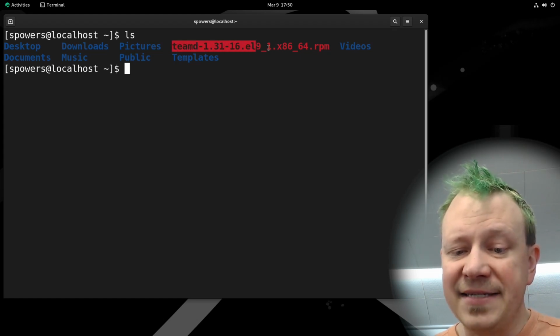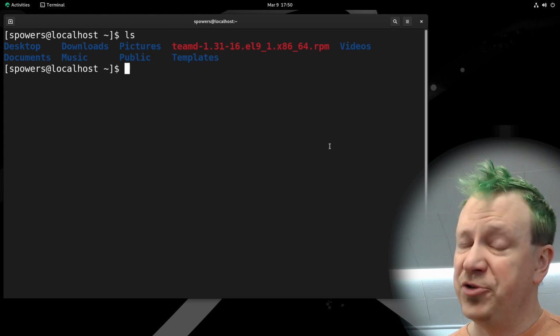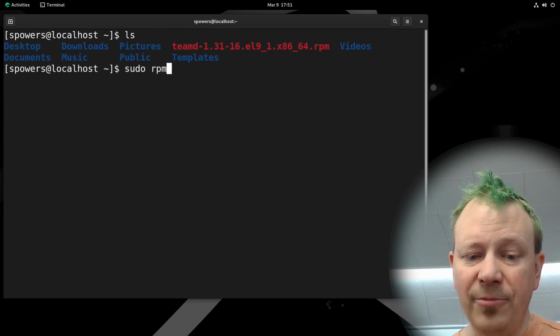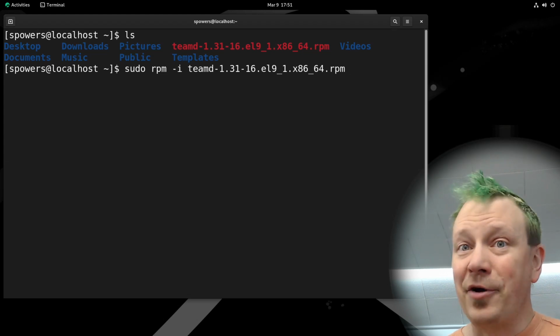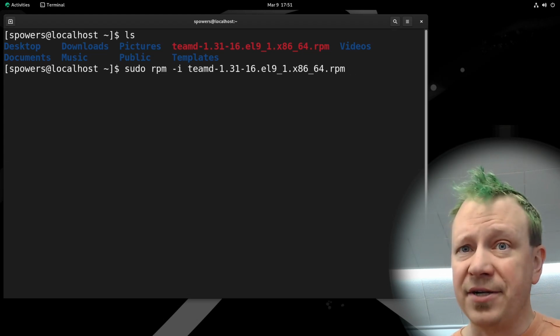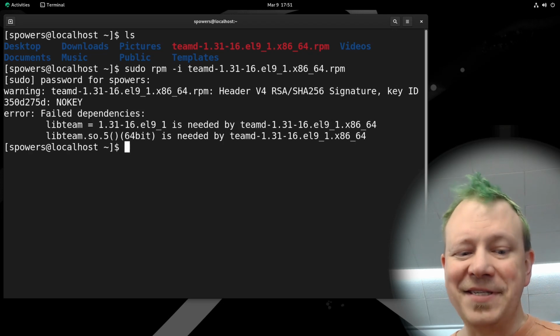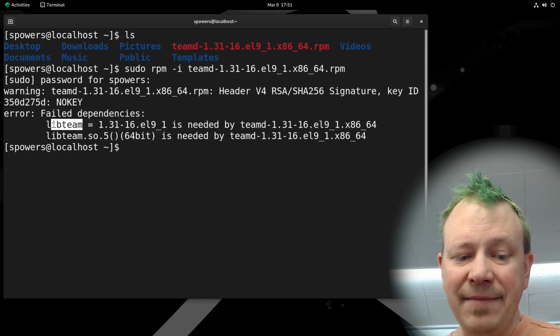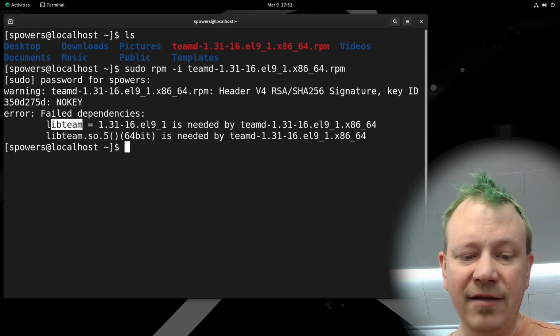But let's say we had this RPM file and we wanted to install it using just the RPM tools, not the package management system. Well, we would do sudo rpm -i for install, and then the file that we want to install. And now if there are no dependencies or all the dependencies are already installed on your system, hey, no problem. However, well, I got to put in my password. You'll see here, it's not going to install because we also have to have libteam and libteam.so.5, which is probably part of the libteam file. Yeah, that's actually what it's saying. It needs it from the libteam file.